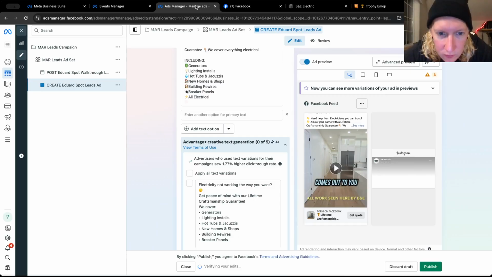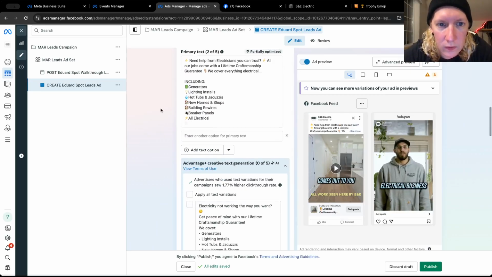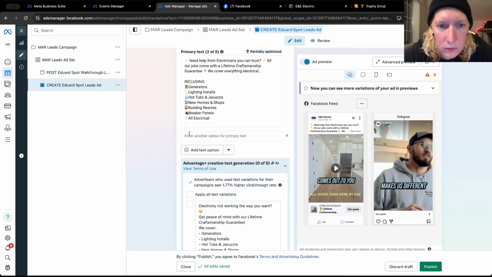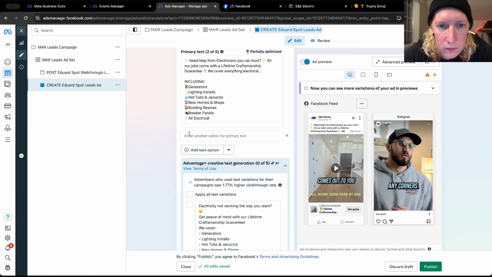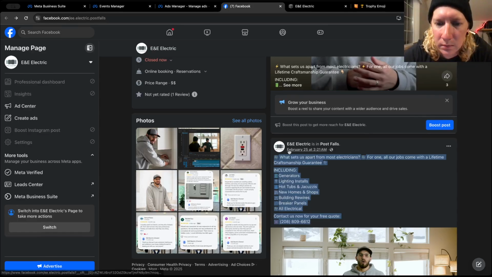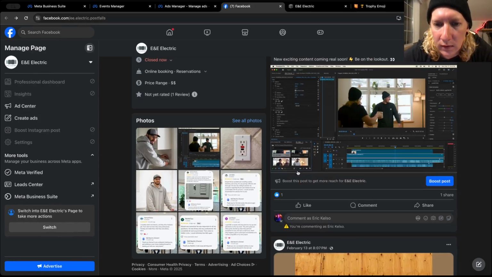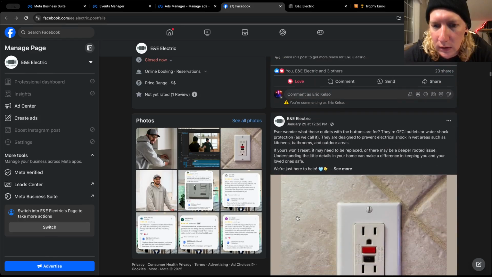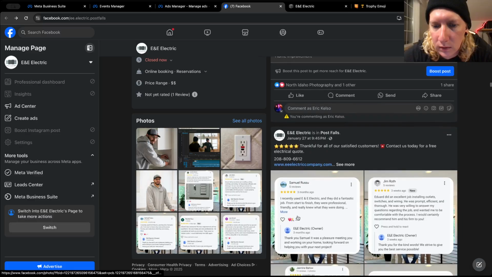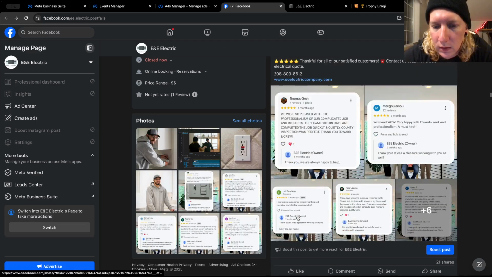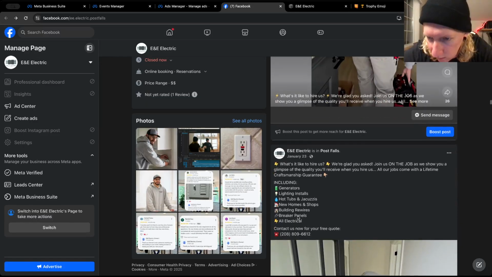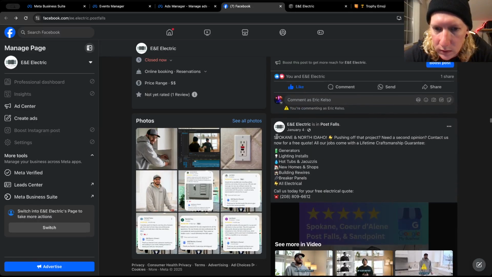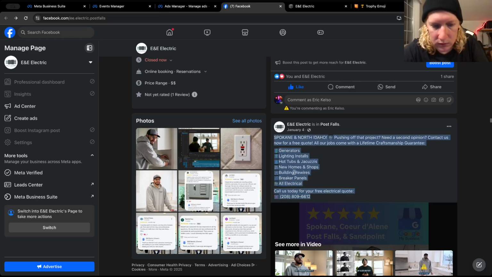I don't feel like this is as good as the first one I have in there. Need help from electricians you can trust. Yeah, I don't think this is a better version. I don't want to test it against that, honestly. So we'll get our couple more good ones, once I find them again. This is a good one. Copy.